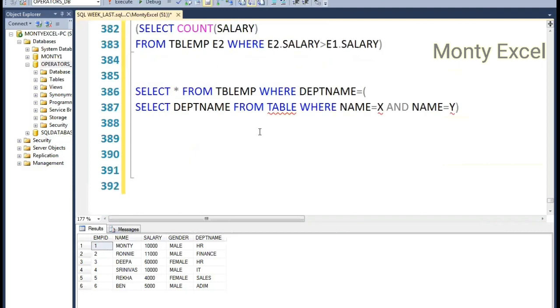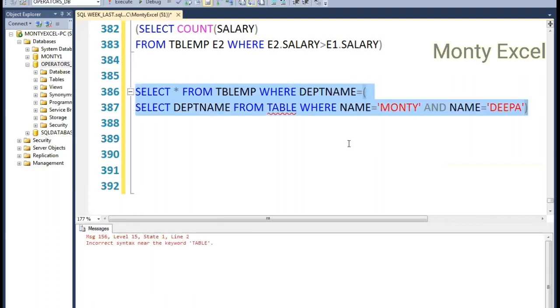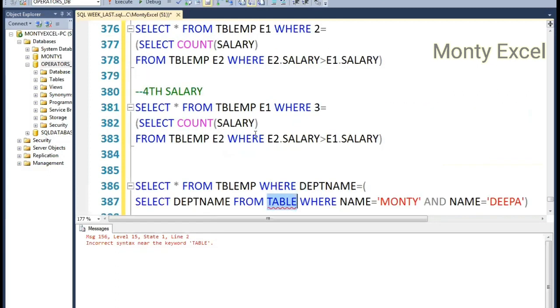So how are we going to use that? We are not going to mention anywhere, rather we are going to put the information. So if I put the name like Monty here, for example, and the name equals who else? It's Deepa. Okay, this is what exactly you are looking for. When I run this, you are not going to get the result. Okay, table. It's not a table. What is that table name? Table DB table. Yeah.